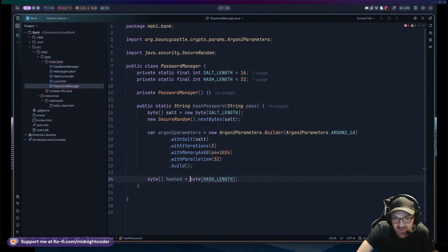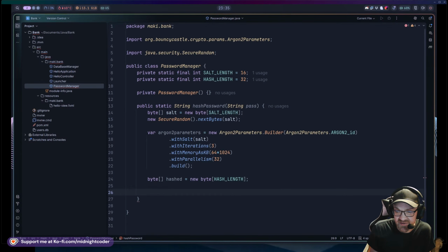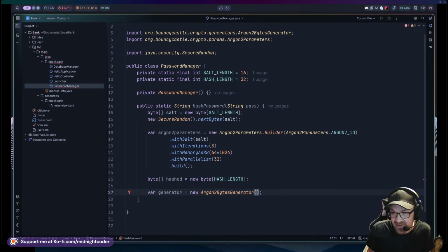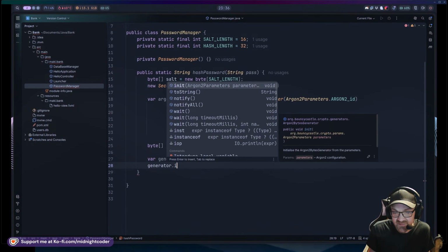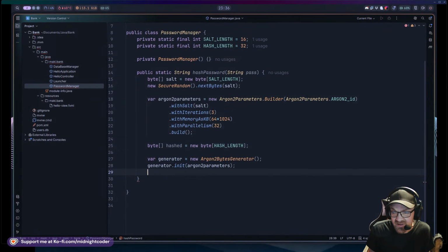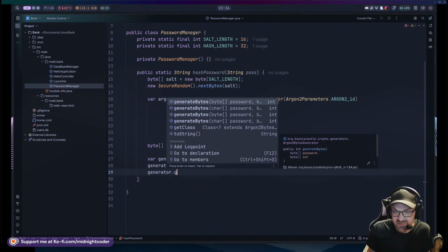There you go. You need that new keyword. All right. So now beneath this one, we're going to create an Argon2 byte generator. This can just be generator if you want to call it something short. It's going to be equal to a new Argon2 byte generator. Here we go. And now we're going to say generator.init with the parameters that we made, with the Argon2 parameters. There we go. And then we're going to say generator.generateBytes.